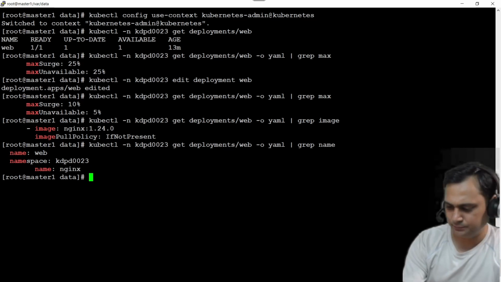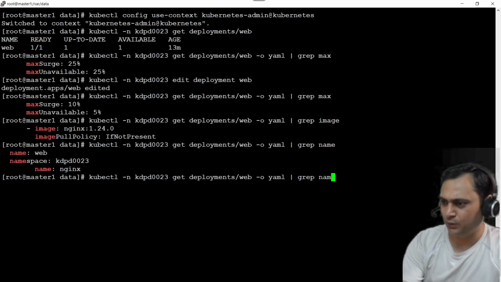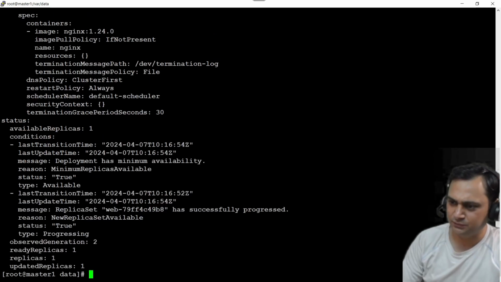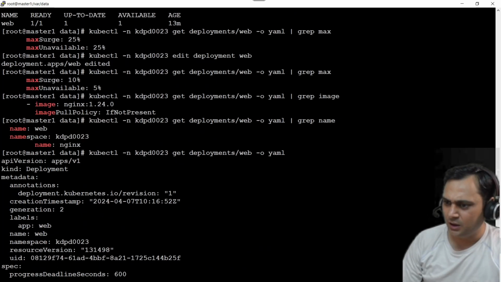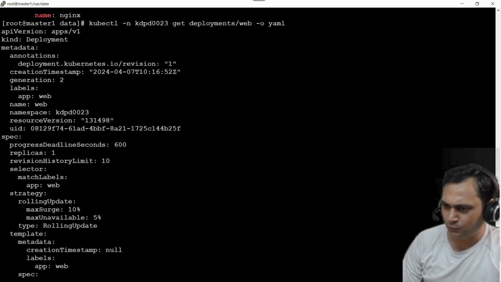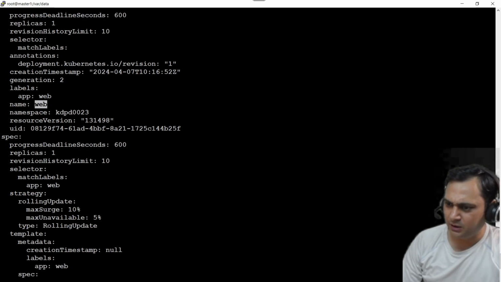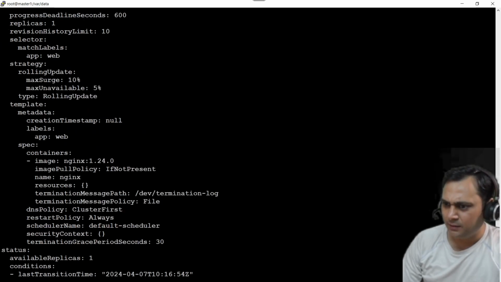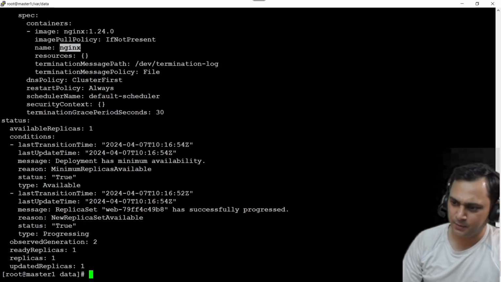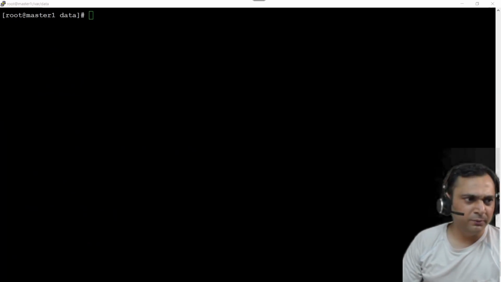If you are not aware of this, if you are not comfortable, you can remove all these things here, hit enter, and if you scroll up, you will observe the deployment name is web here. If you scroll down to the spec section, container, and the name is nginx here. Okay, let me clear the window here.